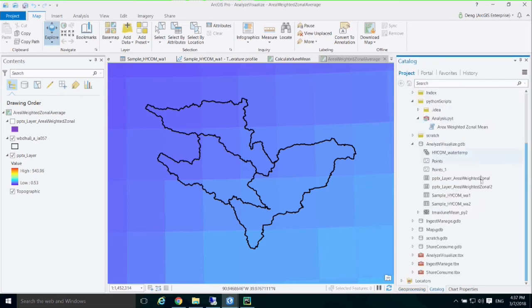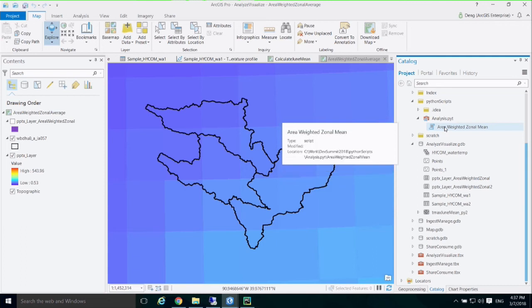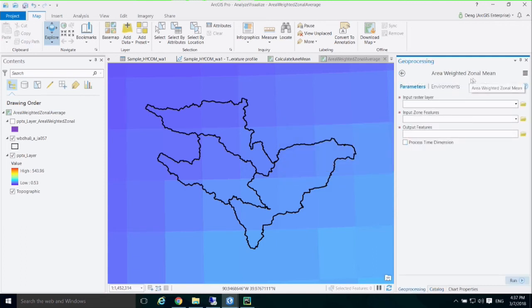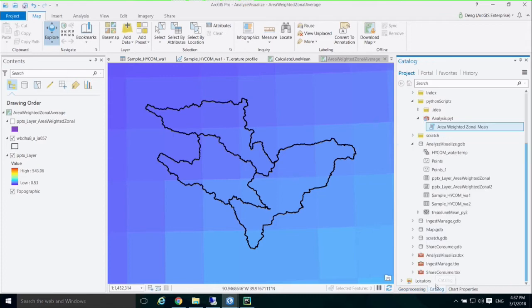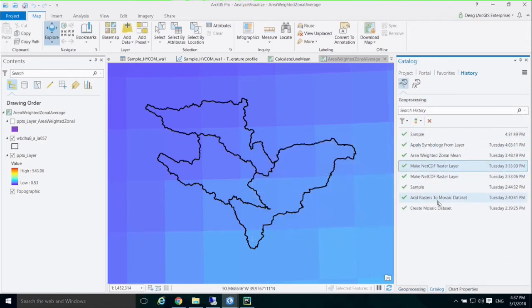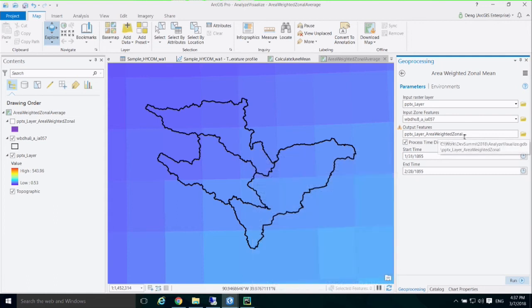I actually have a Python script tool for doing that. It is called area weighted zonal mean. I gave it the name. So you can specify the raster layer and the input zone. When you select the process time dimensions, it will actually calculate the statistics for each of the time within this time range. So let's do the calculation. And then I will explain the Python script.